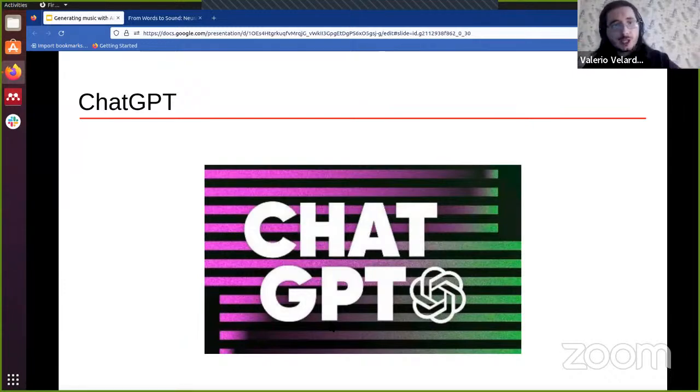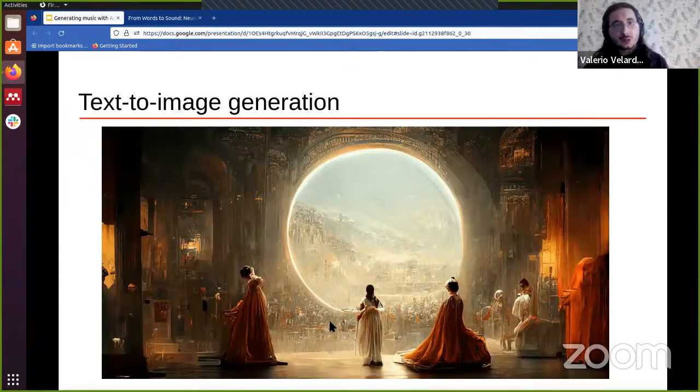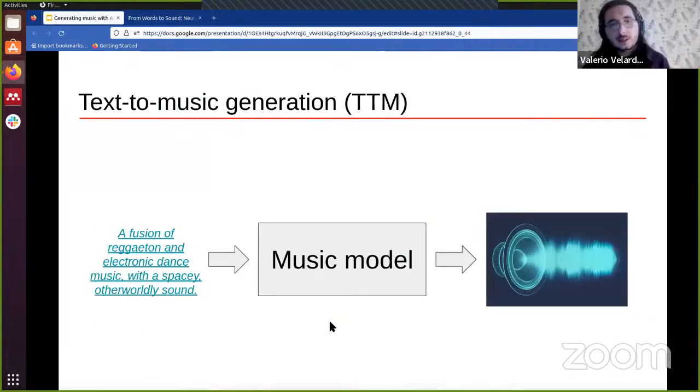We all know about ChatGPT and text-to-image generation, like Midjourney and DALL-E 2, and we are at a point where we also start having text-to-music generation, which is a relatively simple task to understand. You come up with a piece of text, for example, a fusion of reggaeton and electronic dance music with a spacey, otherworldly sound. You have a music model, and you end up with a piece of music that tries to implement your textual input.